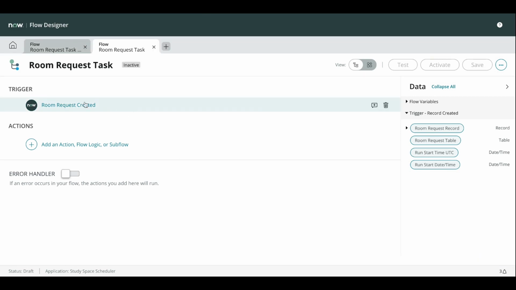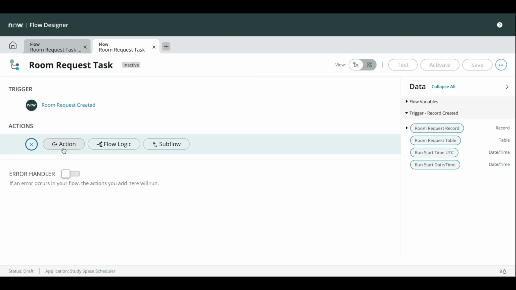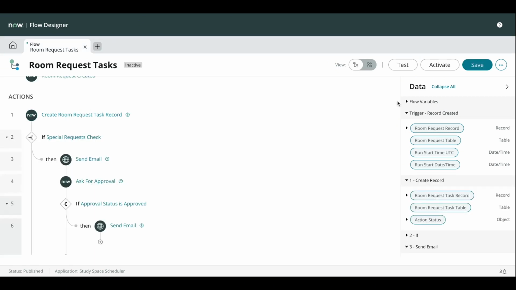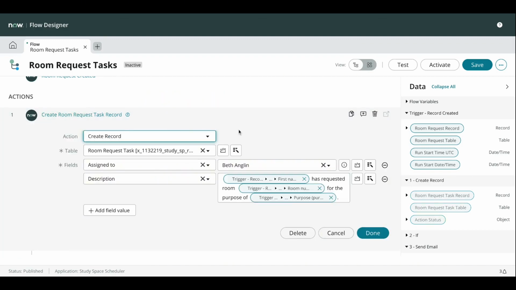So now that the trigger has been created, now we're going to add actions. And actions are made up of inputs, steps, and outputs. And actions, again, are just the operations that we want to happen now that this flow has been triggered. So all you have to do is click on the plus button, and then you either can choose an action, flow logic, which is when we're talking about if, else kind of things, or you can have a subflow. So the first action that I created is, remember, the whole goal of this is to create a room request task when a room request record has been made.